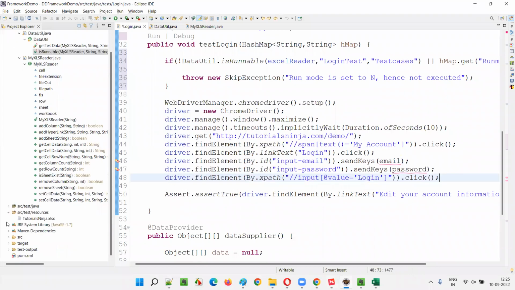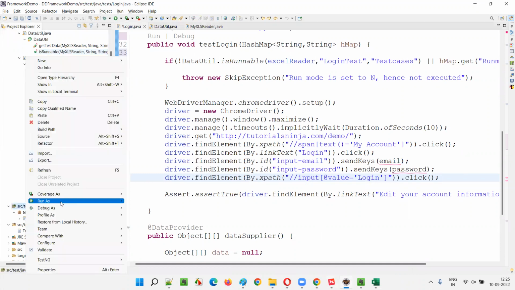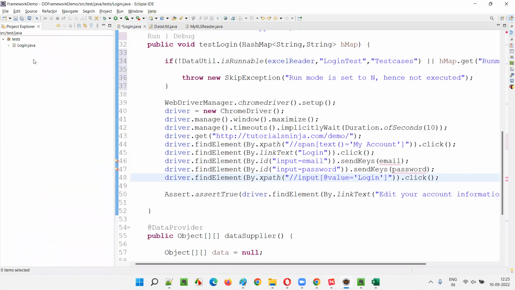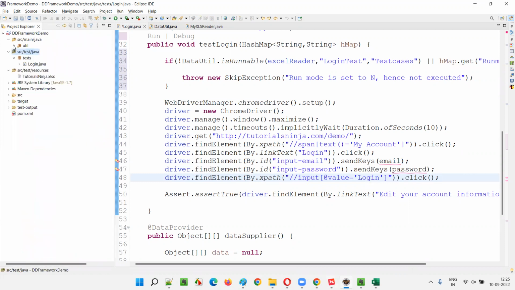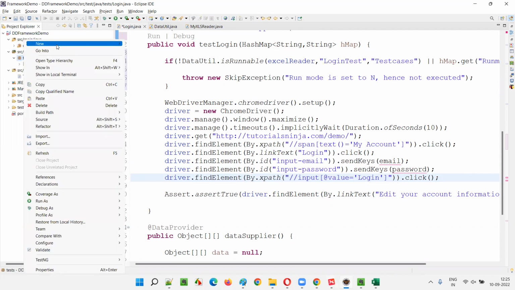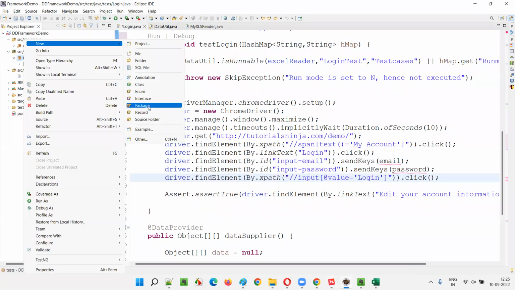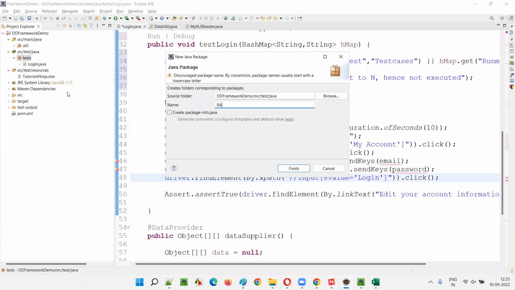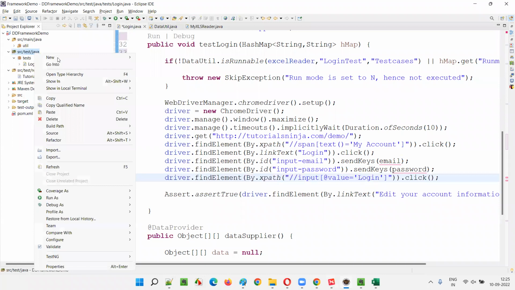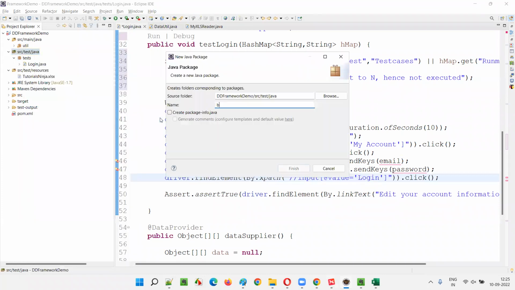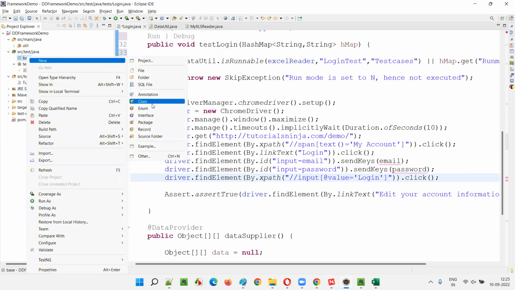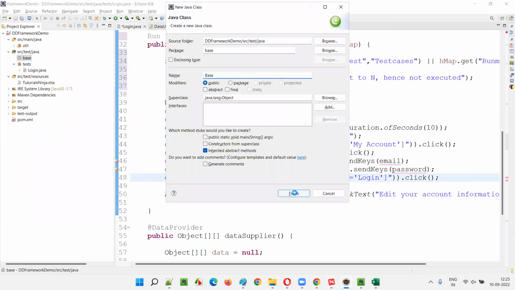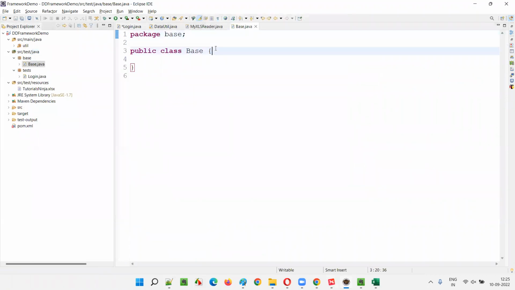For that, we'll go to src Java. Let's create a package known as base package. Right click on src test Java and create a new package known as base package. Click on finish, guys. Under that, create a class known as base class. You can give any name, that's okay, but here the name speaks, so I'm giving base.